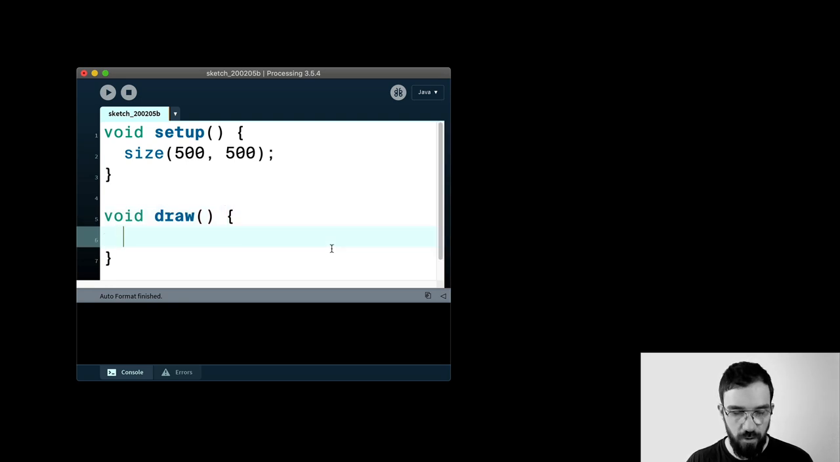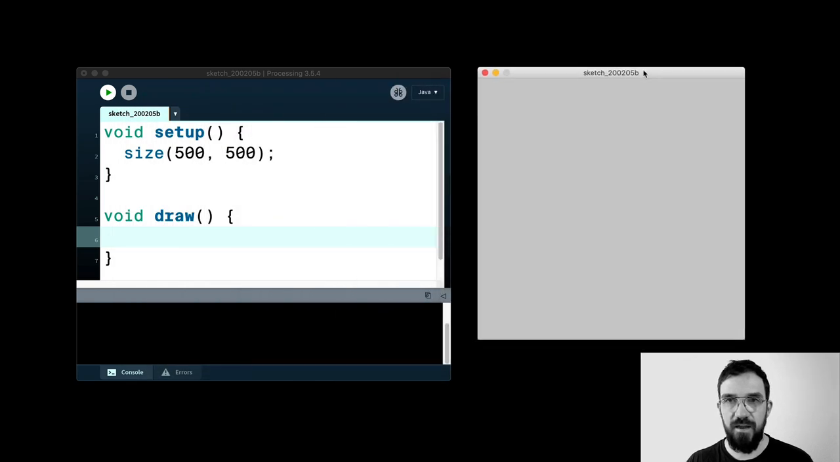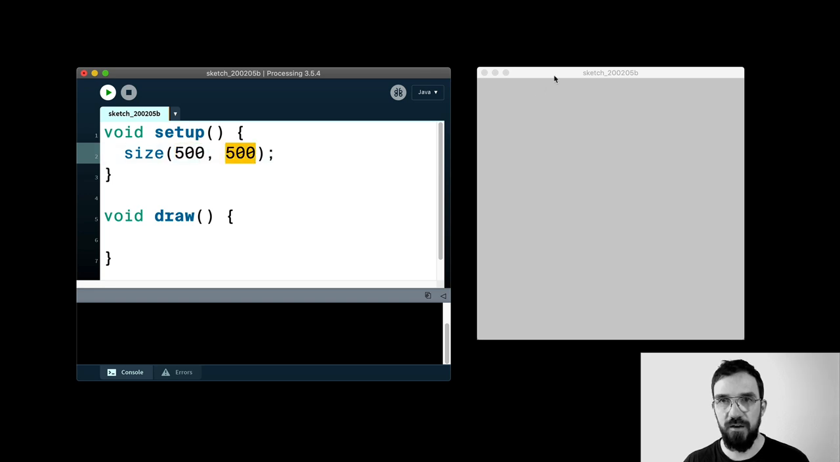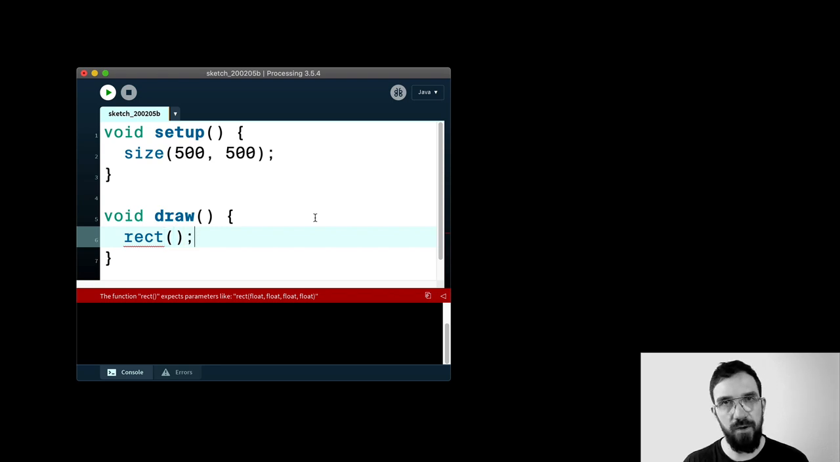Okay, cool. So if I run the sketch now, we will get an application window which is 500 times 500 pixels. This is the width and this is the height of the sketch. Let's draw a rectangle. The next chapter will be about geometric shapes and how we can style them, what kind of shapes we have in Processing. For now, don't care too much about that. This is just for demonstration purposes of the draw loop.